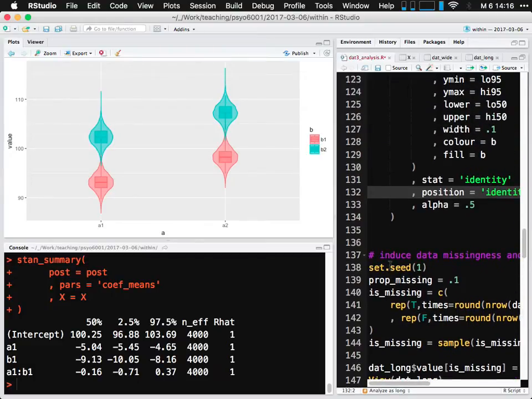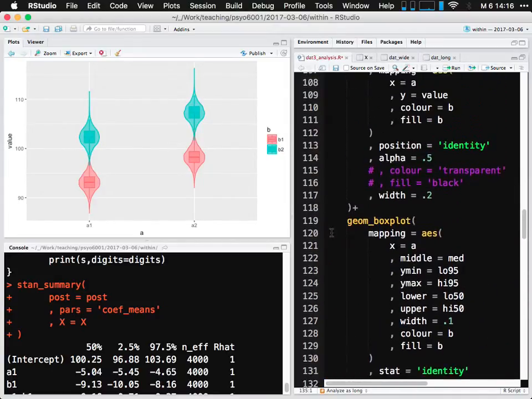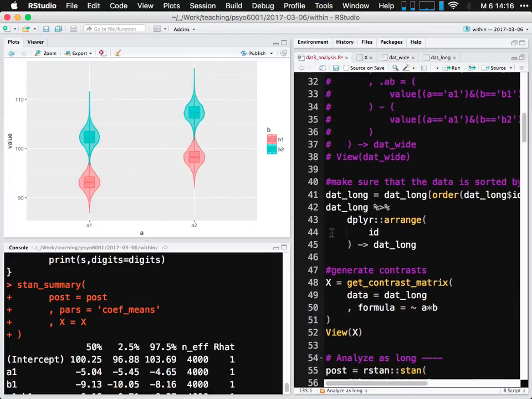So fairly straightforward. This is still the same model fundamentally as the within-wide, where we pre-computed all the coefficients, but this one will be just a little bit easier to deal with in terms of we don't have to work out what the coefficients are ahead of time. It does it all by itself.